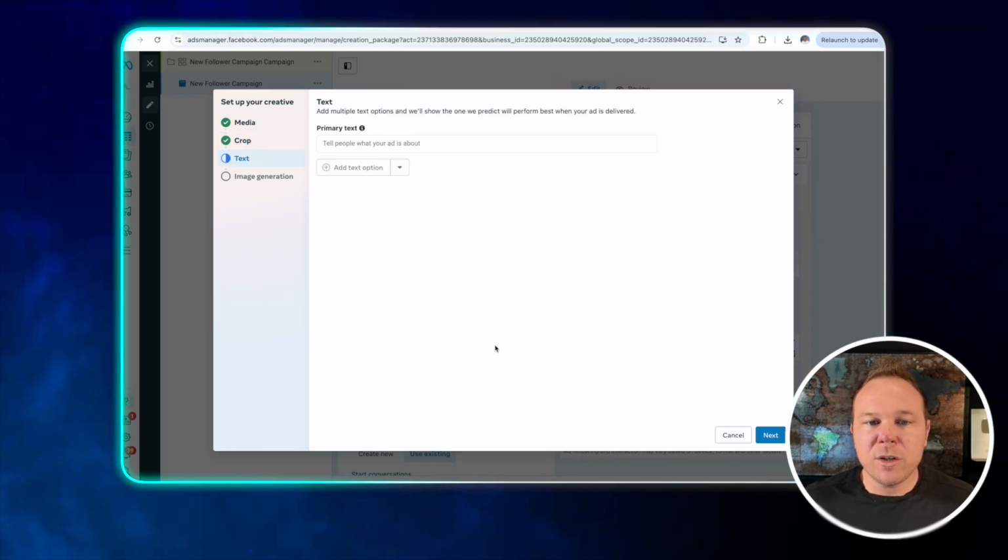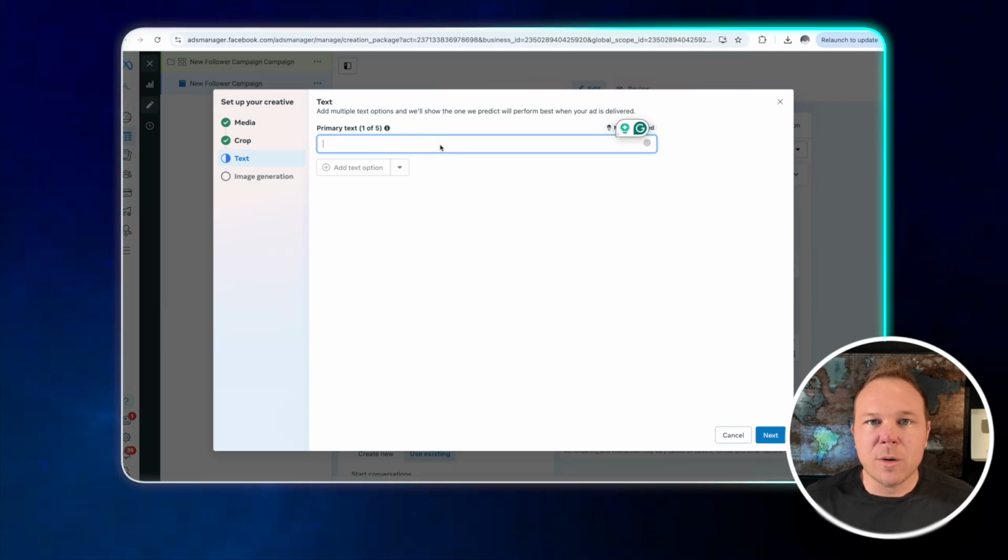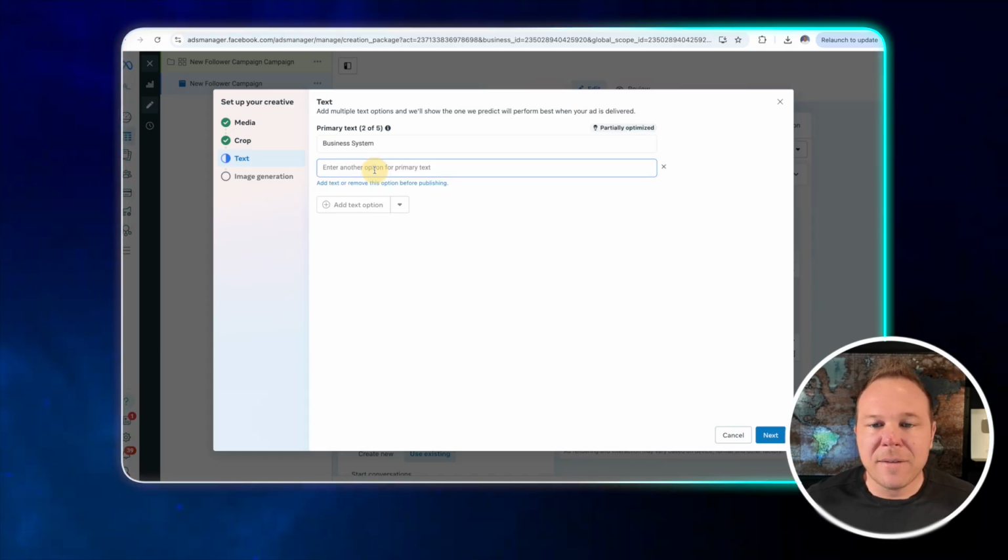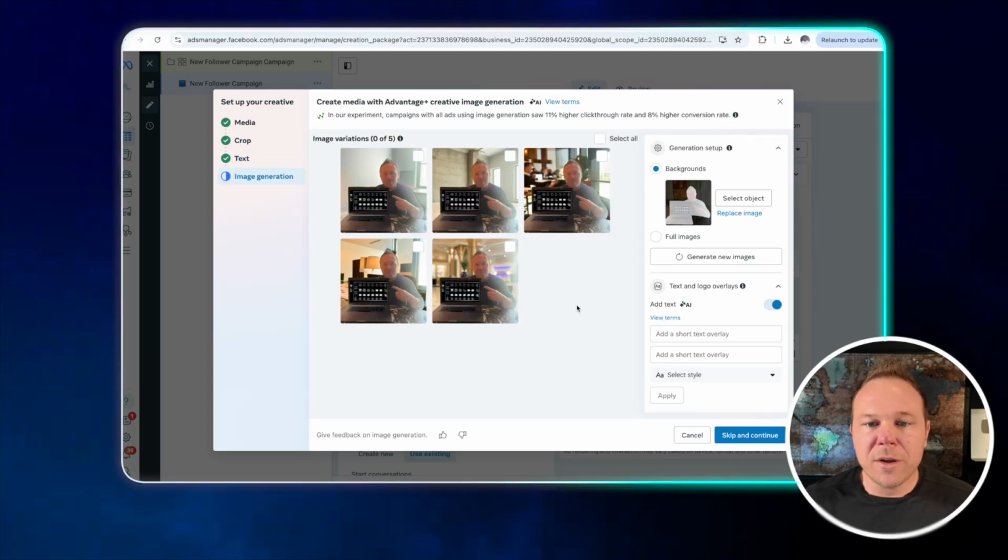And now this is where you can use AI to tell Meta what your ad is about. So what I'm going to call is business systems. Just for our reference, you can go and add 5 here. And what they're going to do is they're going to go and optimize this for you with their AI platform. So what you can do is copy a few of these. I like that one. I like that one.